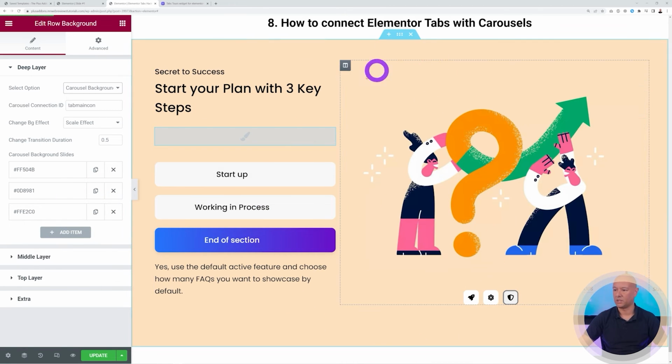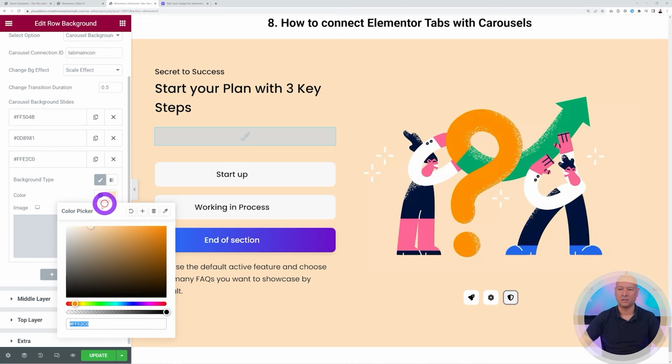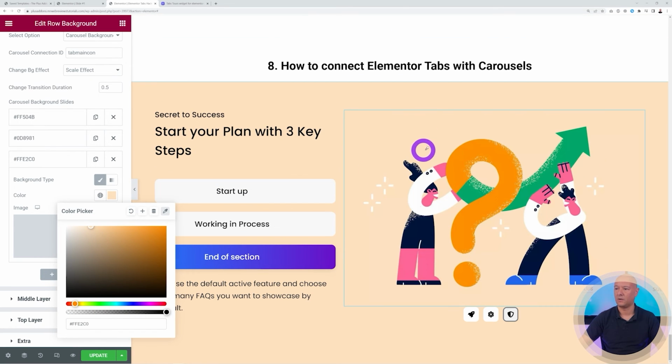So let's have a look at this one, which is beige. How can you add this one? So this is the one here at the bottom. If you click on this, you basically select your background color, okay? Click on this, select the background, go to your image, and that's basically it.